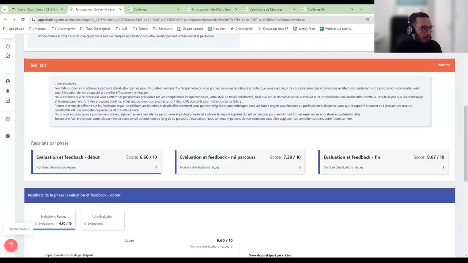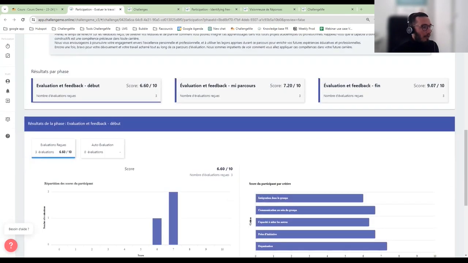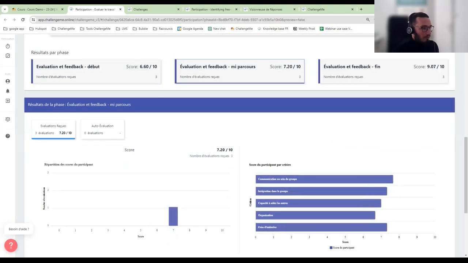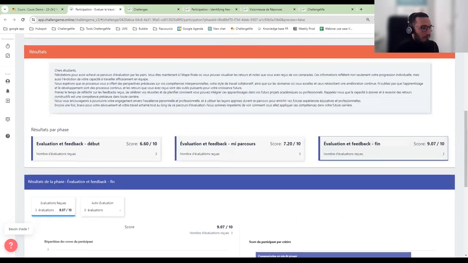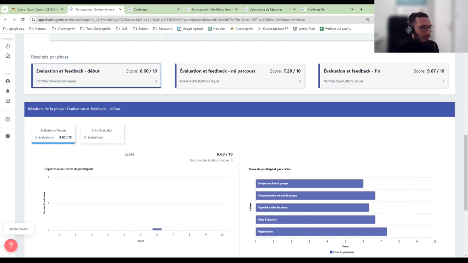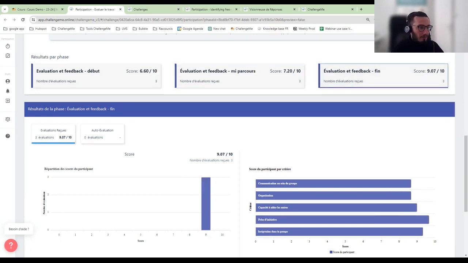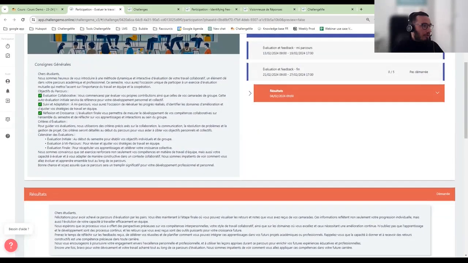So here I received a 6, I received 7.20, and here 9.7. So I can see the evolution of my grade during the group work. And I can also see the different feedback I received on my contribution in each of the phases. And I can see the evolution of my average by criteria to see if I have improved my contribution during the group work. So this is the student side.